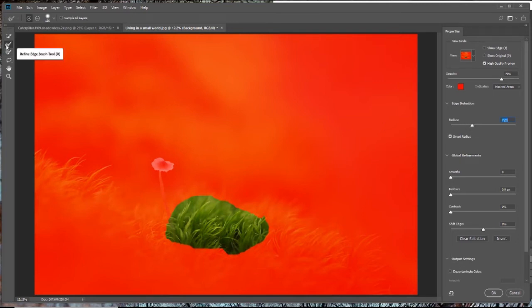Then I'm going to go over to my Refine Edge Brush tool right here. It's going to be this one up here on the left hand top corner. And I'm just going to brush in between all of these grassy pieces where I don't want grass to be picked up on. Everything that is going to be red, it will not be on top of the caterpillar. So all of the green grassy pieces, those are going to be on top of the caterpillar.